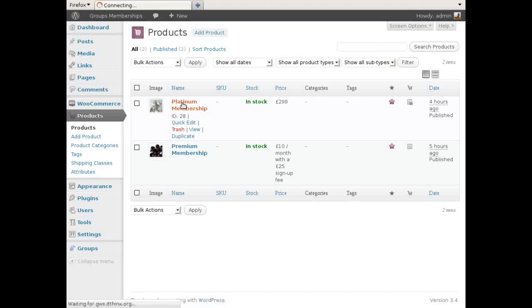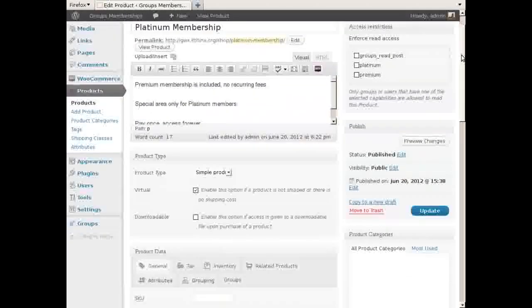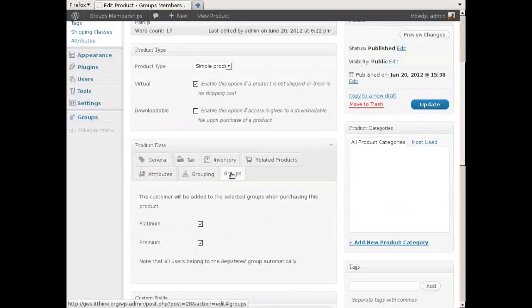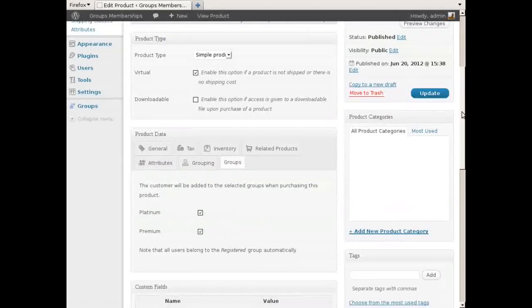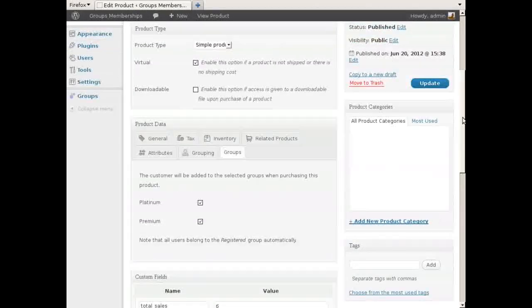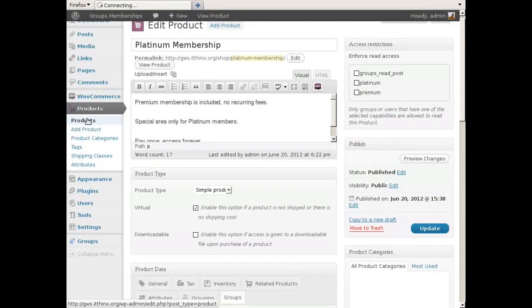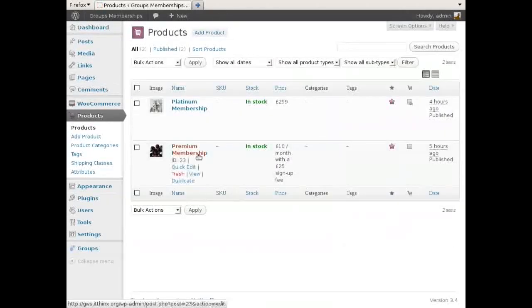The Groups WooCommerce plugin adds a new Groups tab to the product data section where groups can be selected. When a customer purchases the product, membership to the selected groups is granted on his account. The Platinum product is a normal product that, when purchased, makes the customer a member of the Platinum as well as the Premium group. The Premium product is a subscription which grants membership on the Premium group.